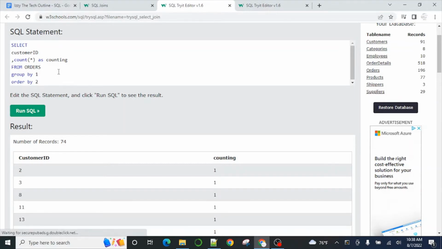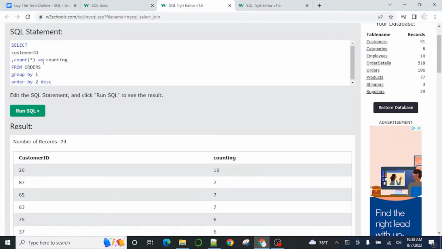So I want to order this, let's do it descending, so I want to get the largest amount. Okay, so customer number 20 had 10 different orders. So now we see that. So let's change this query.